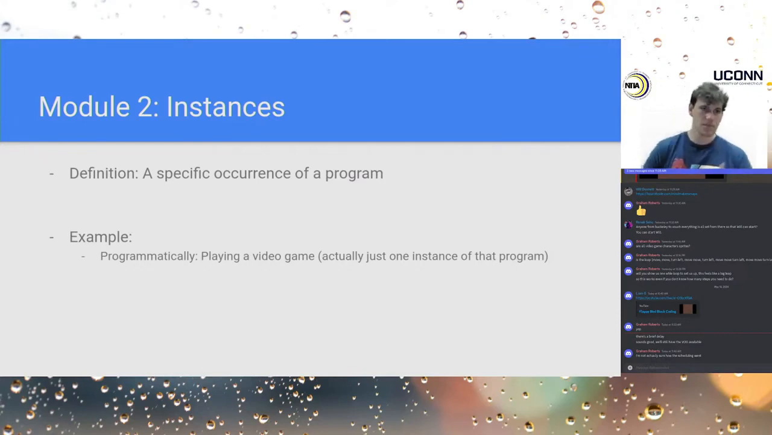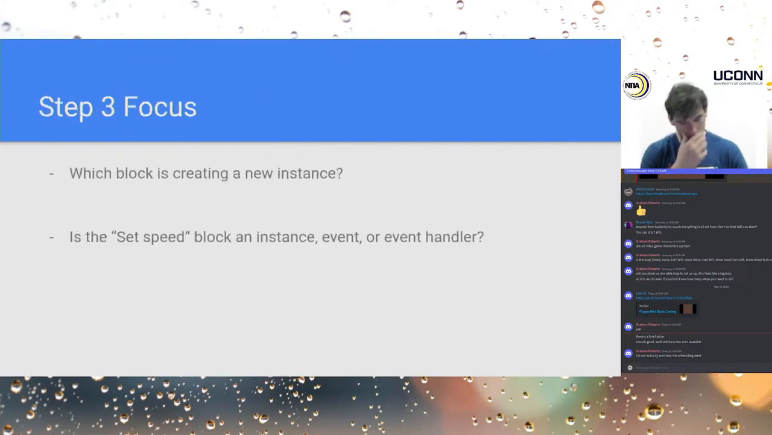And let's go learn some more about it in terms of Flappy Bird block coding. So we got step 3 focus here. There's going to be a block in the code. I want you to identify which block in the code is creating the new instance. So think about, all right, I'm running this program. What's going to be creating this new program? What's going to be resetting every single time?